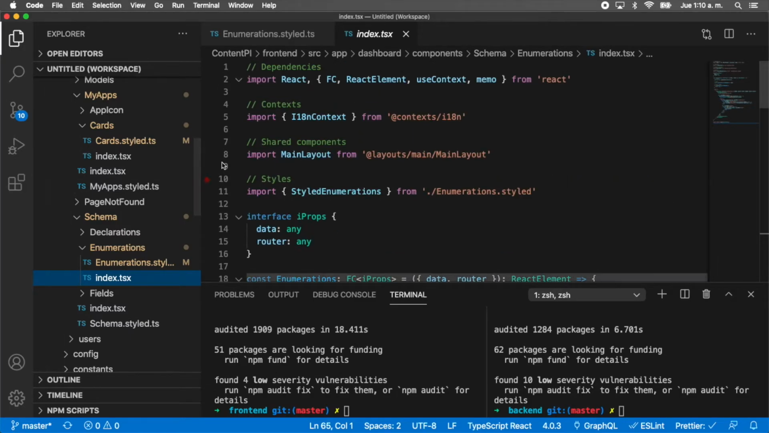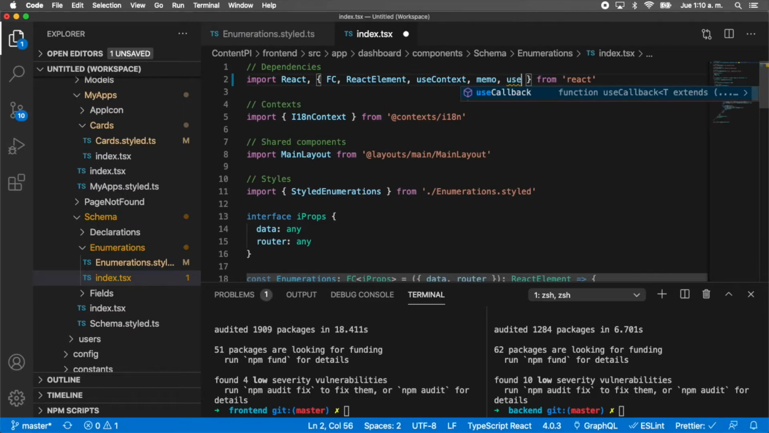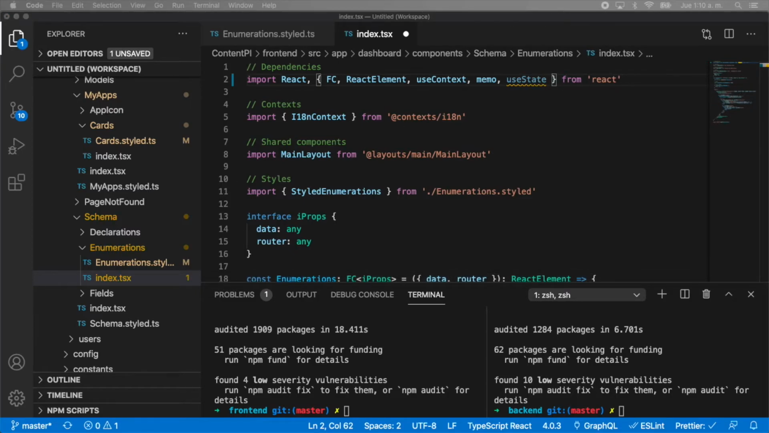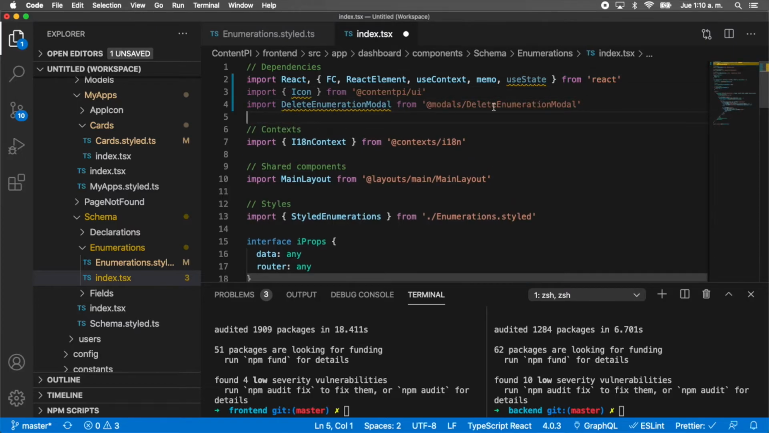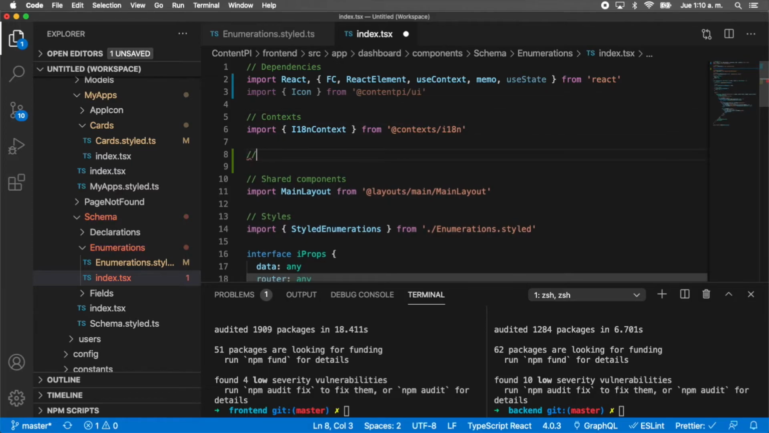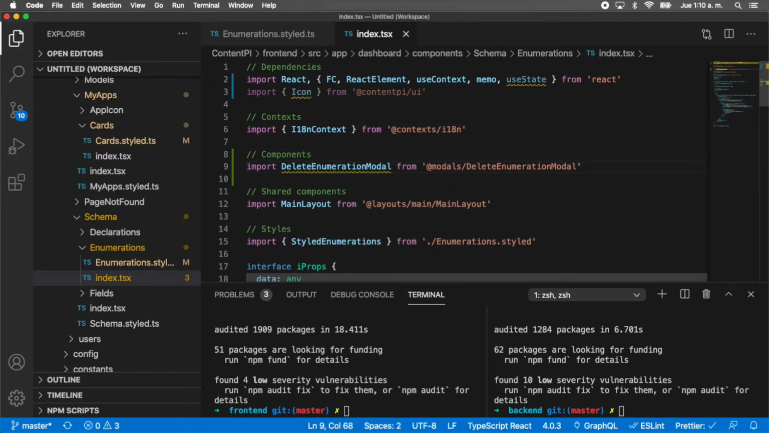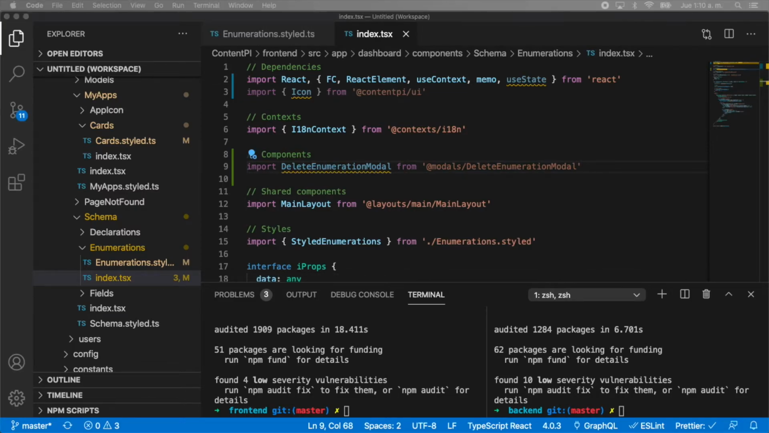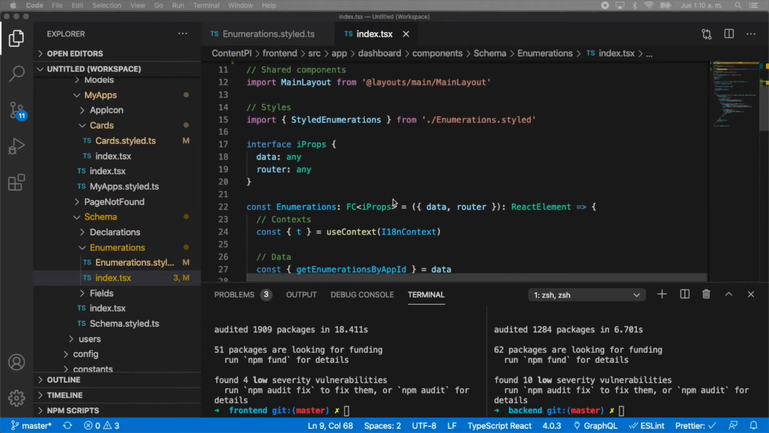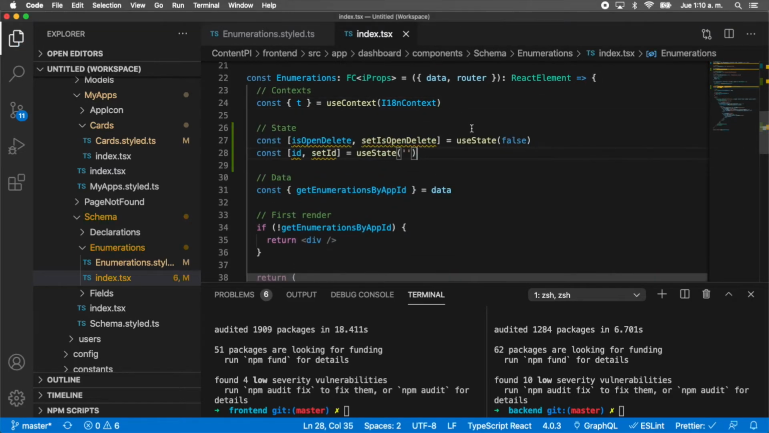Okay, in here, in the enumerations, basically, you need to include use state, and also you need to include the icon from Content BI UI and the delete enumeration model. And then we will have a state like this. Also, I'm going to start standardizing this way to set the models.